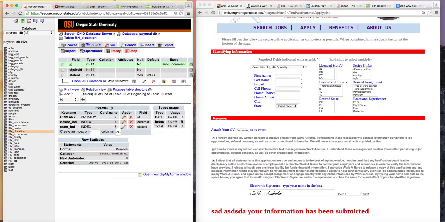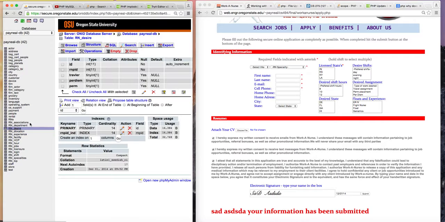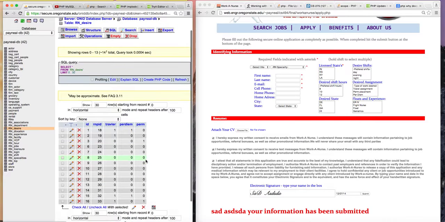Okay, so we know their ID was 33, if I'm not mistaken. Desired ID, delocation. Okay, so we need to go to actual desire. Okay, so in desire, I erased a lot of these. So 33 is actually 16. So yes, I want to be a traveler. No per diem. Yes, perm. And now from there, I can go to delocation.